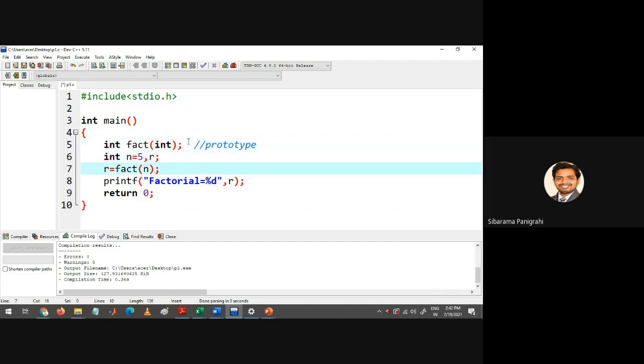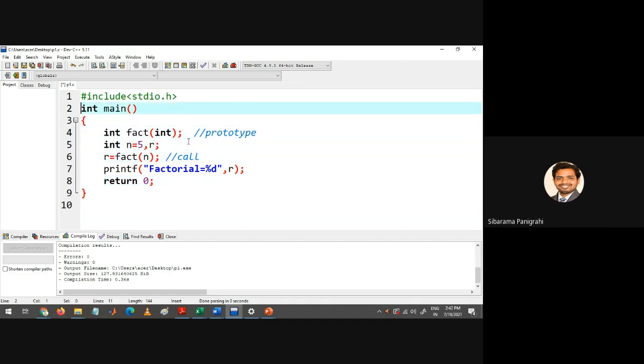This is the call. Now I have to write the function body. So function body is usually written outside the main function or outside any other function. The first line of the function body is called the function declarator, which should match the prototype. The prototype return type was int, so I have written int.